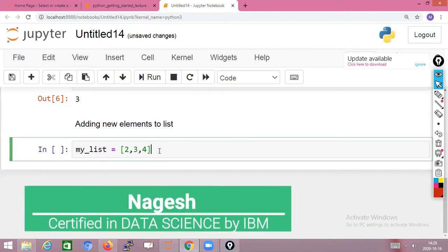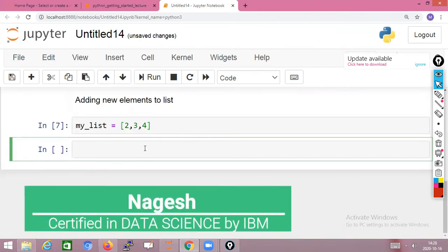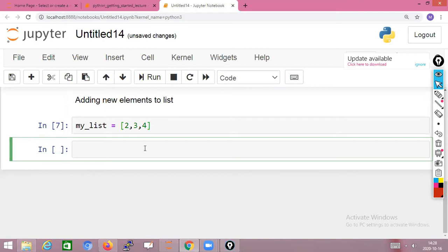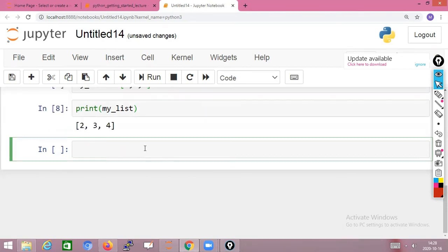Now press Shift+Enter. Your list is created. For this list we are adding new elements. So how can we add? My list. If you want, we will print its value, to check whether the values are there or not. Print my list, Shift+Enter. Okay, you got 2 3 4.